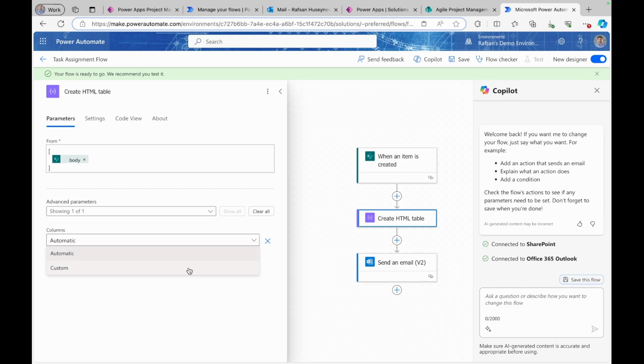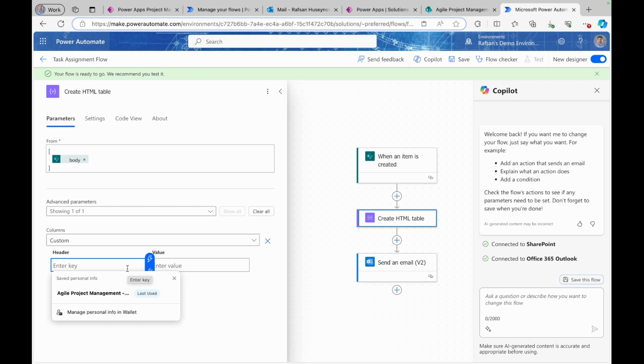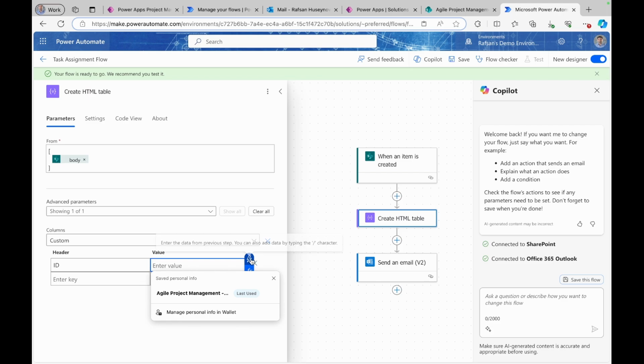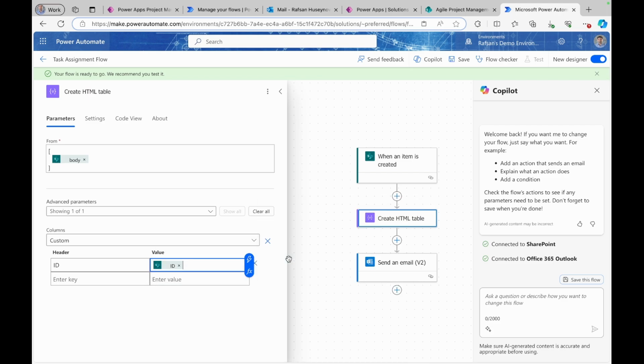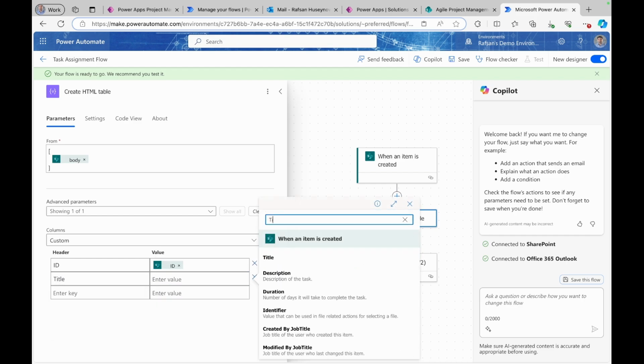Why custom? Because we have so many columns in our SharePoint list, and there are some standard columns that come with SharePoint list, for example, created by, modified by, and so on. We don't want to see them, right? So click custom, and here I will add dynamic values. I will click ID, then come here, click ID. I will add title, then come here, click title.